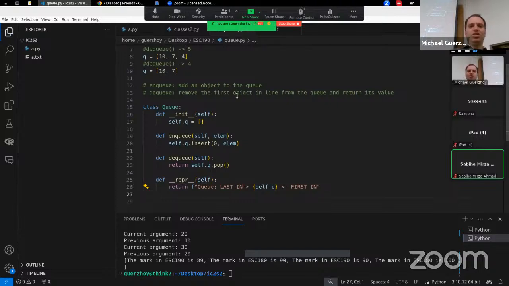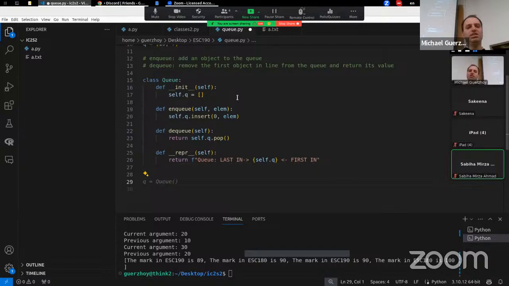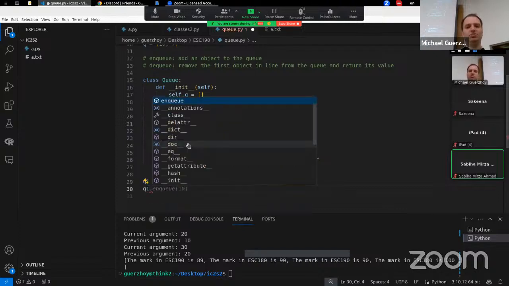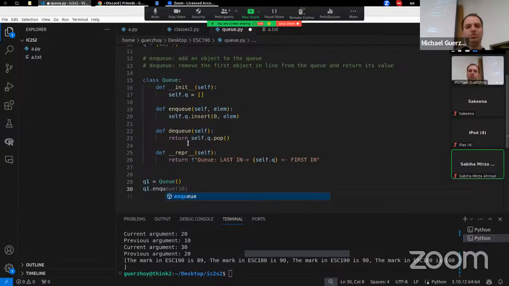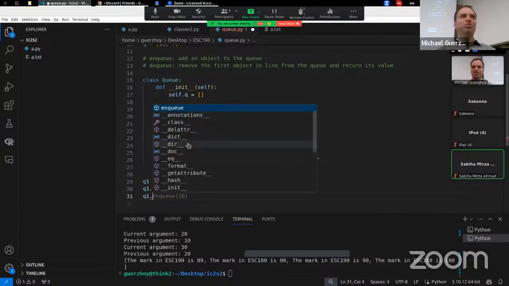All right. So now that that's created, we can create our own queue. The small queue is taken, but I'll call it like Q1. And I'll call enqueue. If you don't have, well, I guess you should have at the very least autocomplete so that you don't have to struggle with enqueue, which is not easy to spell. You have to practice for the exam though.